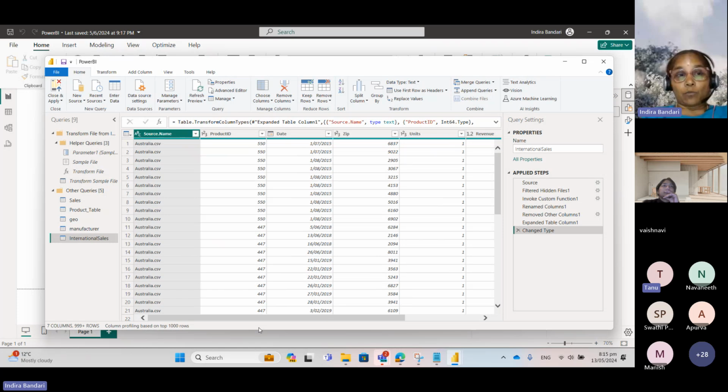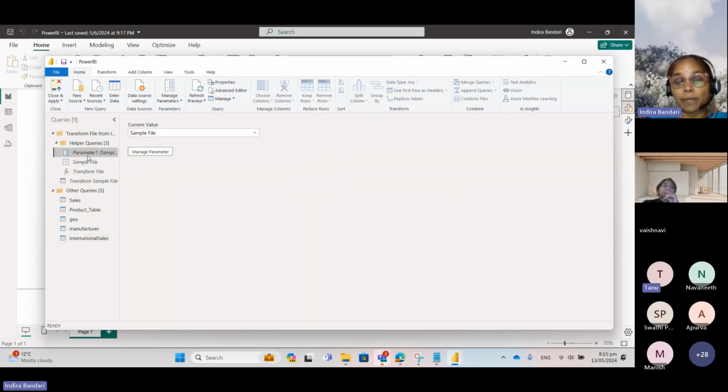Now, there is something called transform file from international sales. So that is the international sales folder, and these are helper queries. What it has done is it has automatically created a parameter 1. So it's a parameter. What is a parameter? Any ideas?